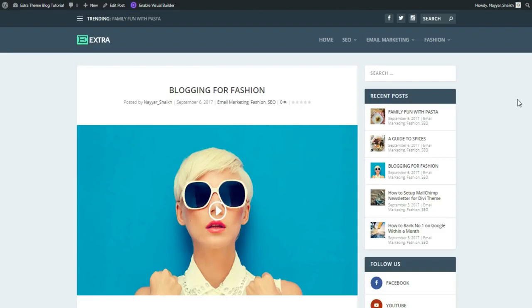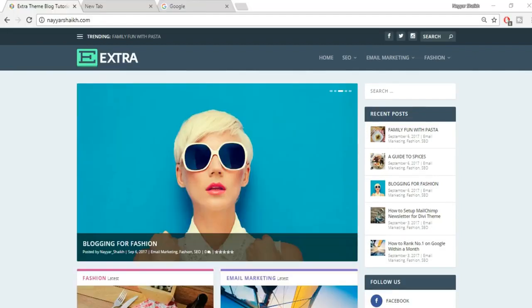So let's get started. To create any kind of website, whether it be a blog website, a simple business website, an e-commerce website, a social networking website, whatever it is, we need two basic things. One is a domain name and second is a hosting plan. Okay, so basically a domain name is just the name of the website. For example, nayashake.com, blogdude.com, google.com, youtube.com. These are domain names.